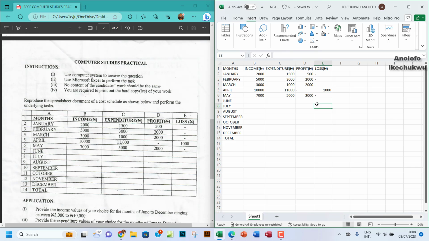So first of all, our job now is to make our table look like what we have in the question. I'm going to select everything. If you look at the table, you find out that it's in Times New Roman.